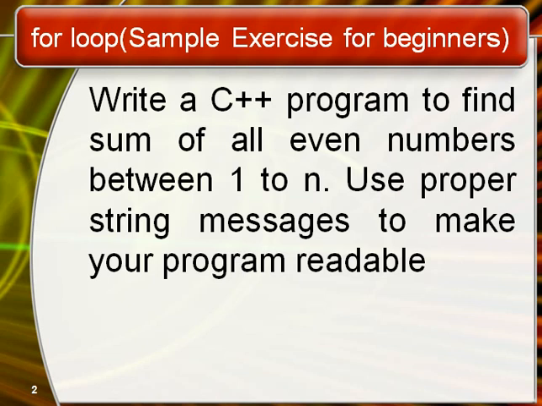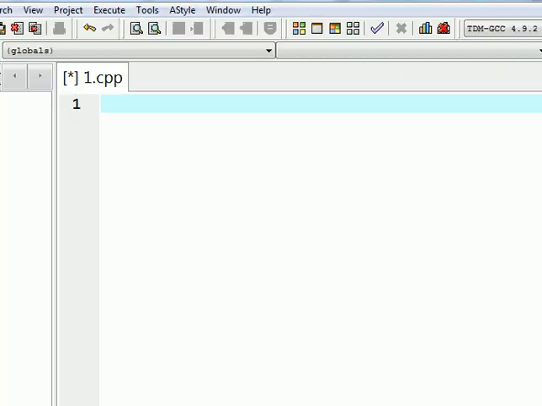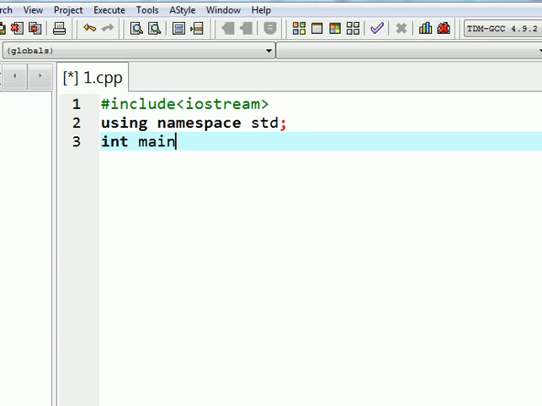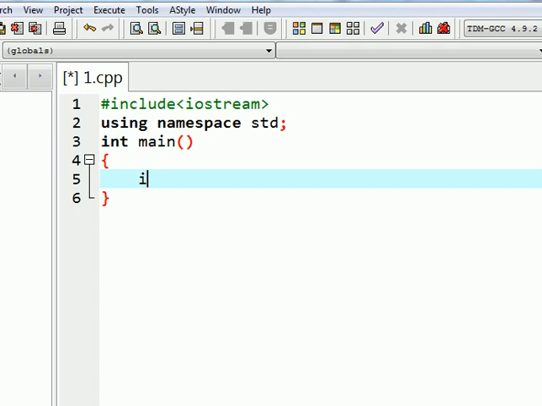Let us write this program in editor. Include iostream, using namespace std, int main function, body of main function, its local variable declaration. i is used for loop control variable, n is a user defined number. To sum these numbers we are using variable sum. Sum is initialized with 0. 0 is additive identity.